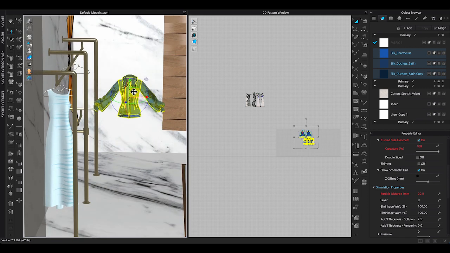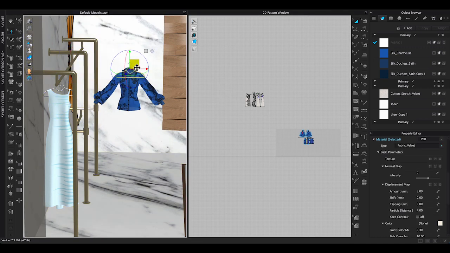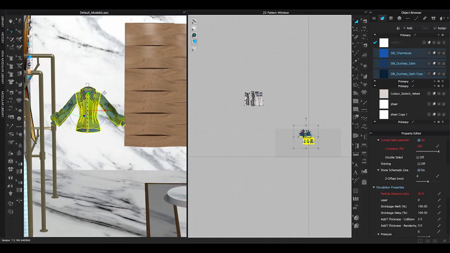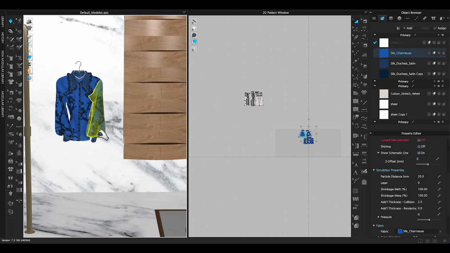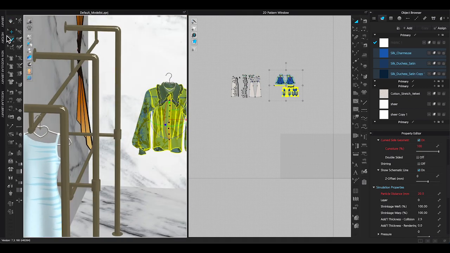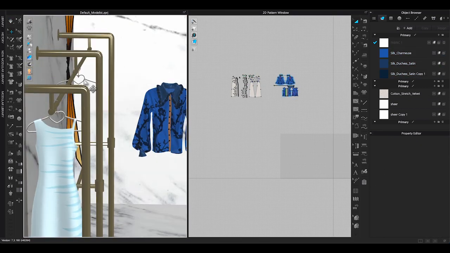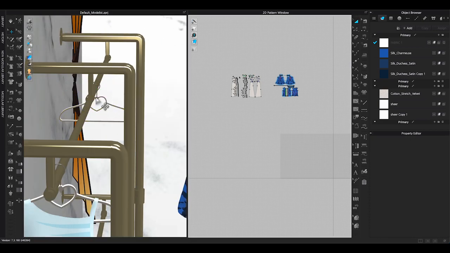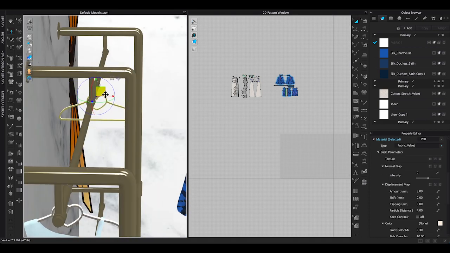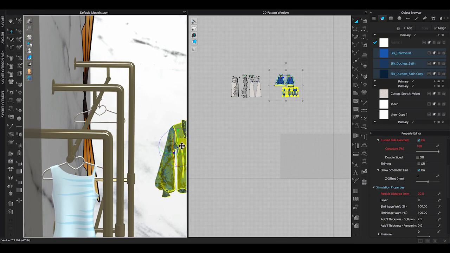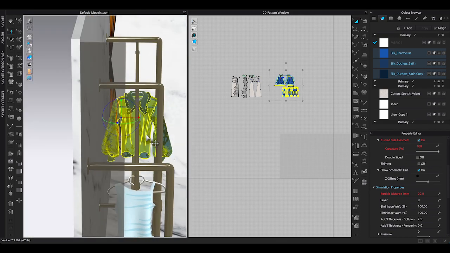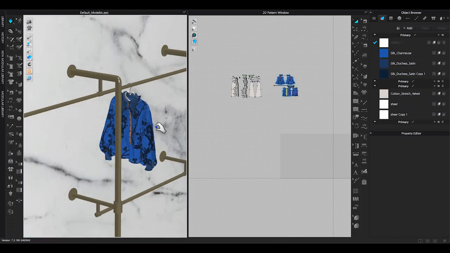So, what you can do is, before you place the hanger on the rack, simulate the garment on the hanger first. Then move both to the rack. If there are too many wrinkles after you simulate the garment on the hanger, you can always strengthen the pieces. Simulate again until you like how it looks on the hanger.